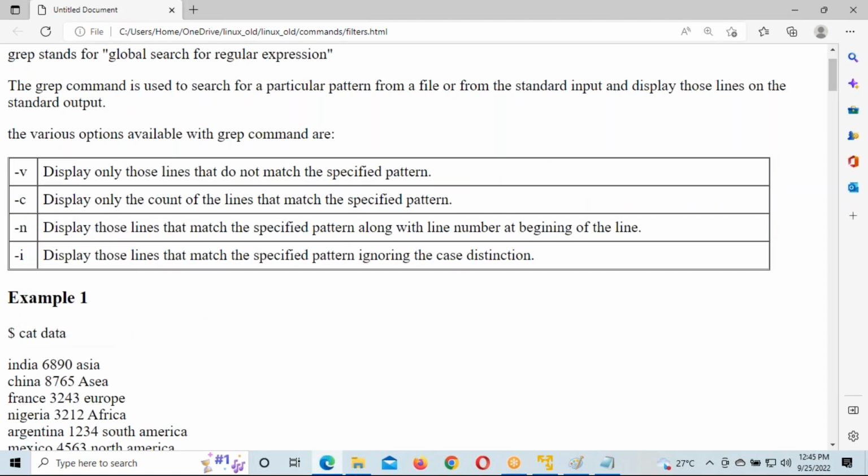What is -v? Display only those lines that do not match the specified pattern, right? Out of 700 lines, 100 lines are not matching the given pattern. Those lines are displayed. That is the -v option. Grep -v displays the lines that are not matching the given pattern.